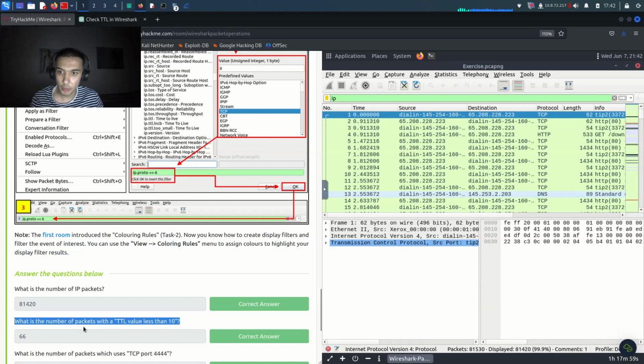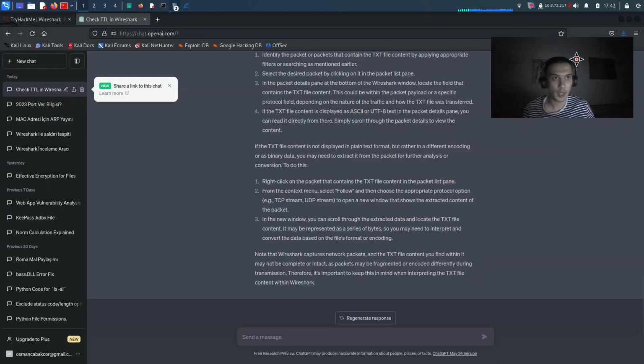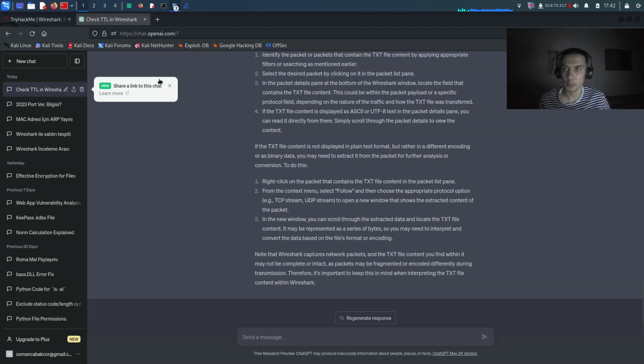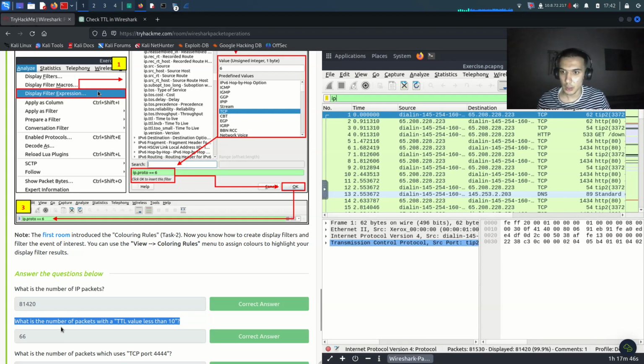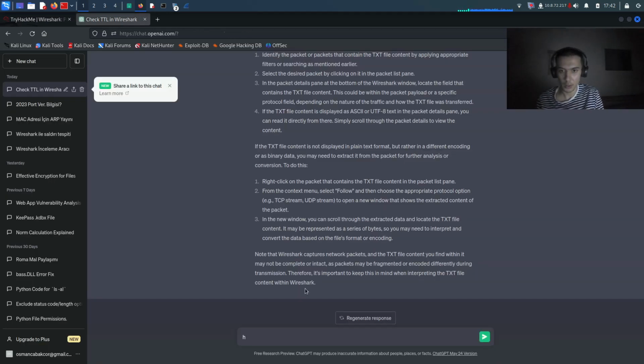What is the number of packets with a TTL value less than 10? So we can check it on this. Maybe we have to use ChatGPT. Alright, I'm going to copy this. So how can I check this on Wireshark?